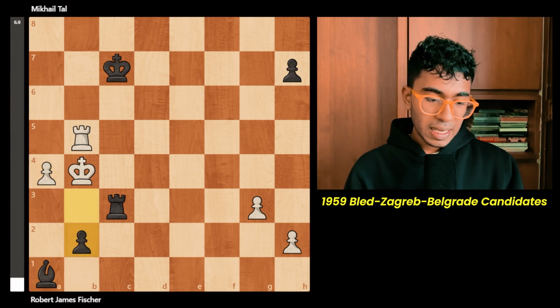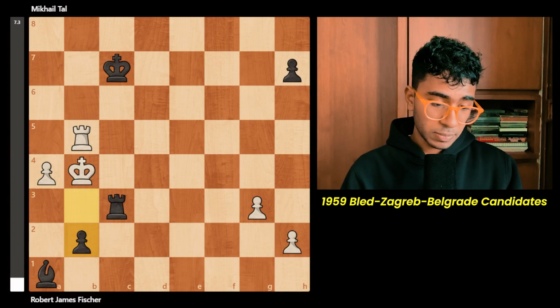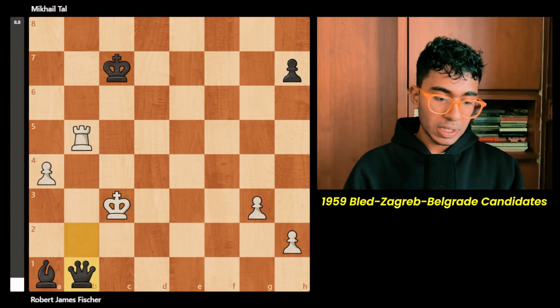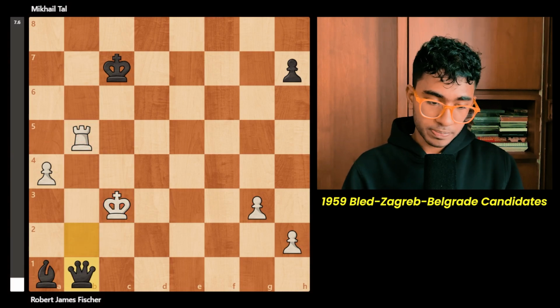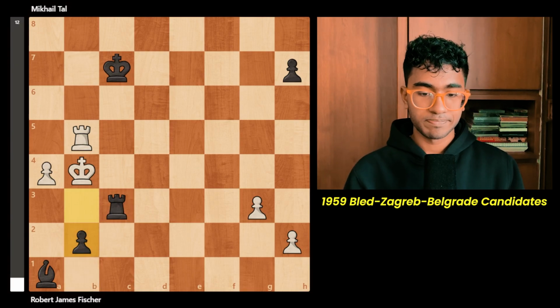We have a4 and now b2, and after b2, Bobby Fischer decides to resign the game. He can't take the rook because after b1 queen, it's a check, and the game is over. So that's why after b2, Bobby Fischer decides to resign the game.